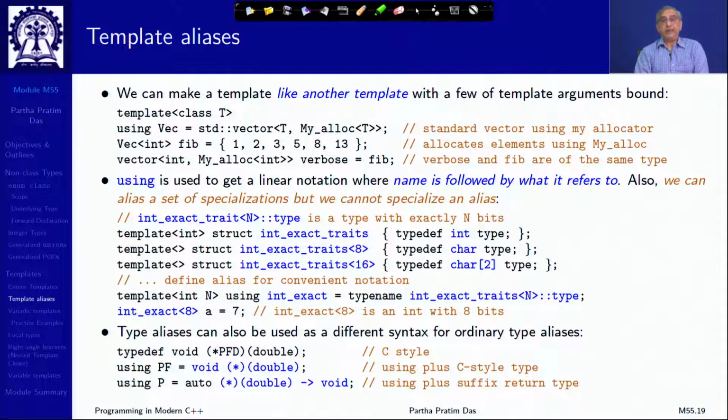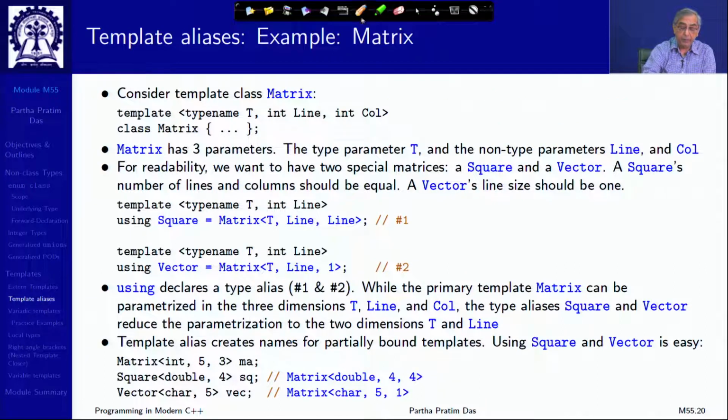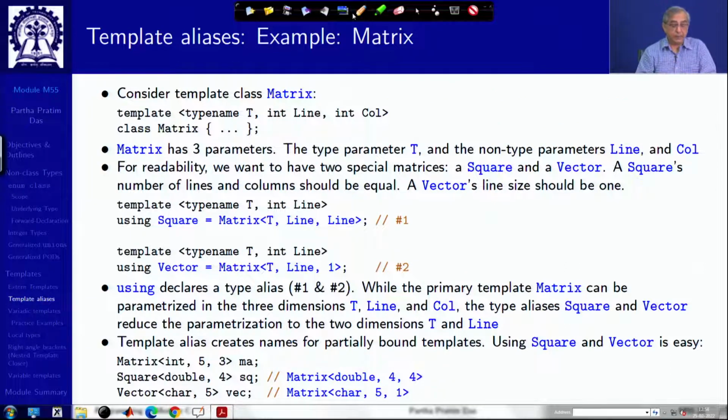Template alias is nothing but using a different name for a template with one or more of its parameter types already specified. There is a detailed discussion here, but what I want to really make you note is consider this example. Suppose you have defined a class matrix as a template. Naturally, you will have 3 template parameters. One is the type of the element, and there are 2 non-type parameters like int, line, number of lines and number of columns. Right?